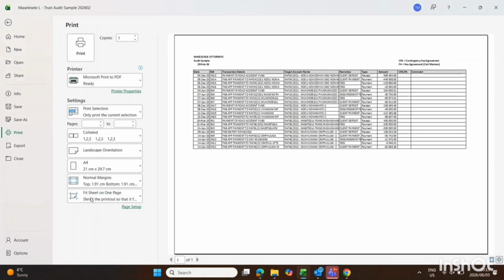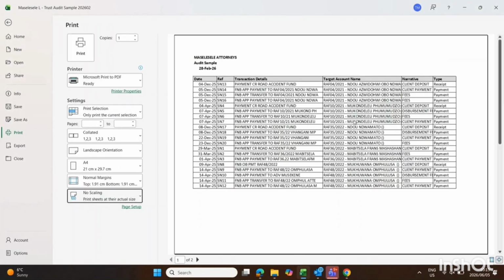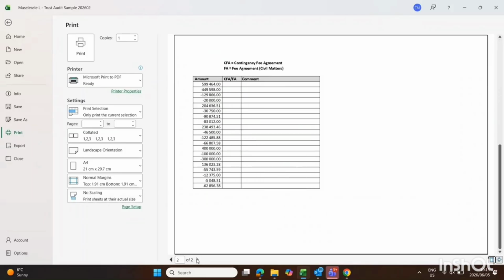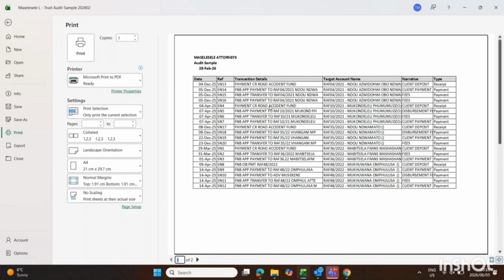Now when you come here, it's going to be under no scaling. It's going to be under no scaling, which will mean that this document is going to have 2 pages. You can see it says 1 of 2. So it means the other columns are under the second page, but we want this to be on 1 page so that it's easy to work on. The transaction details are on the same page with the transaction amounts.